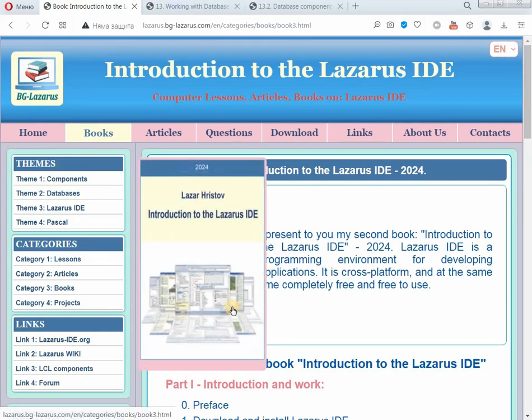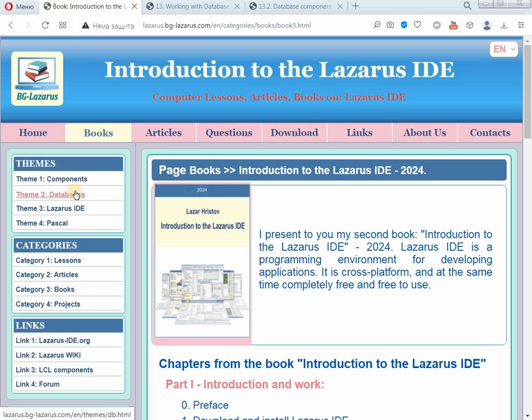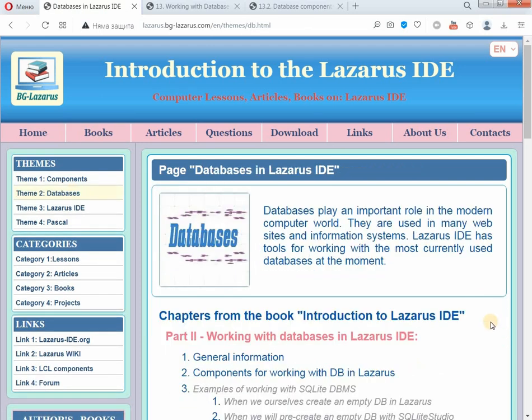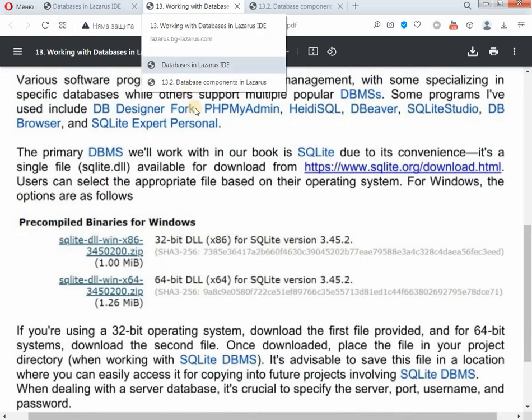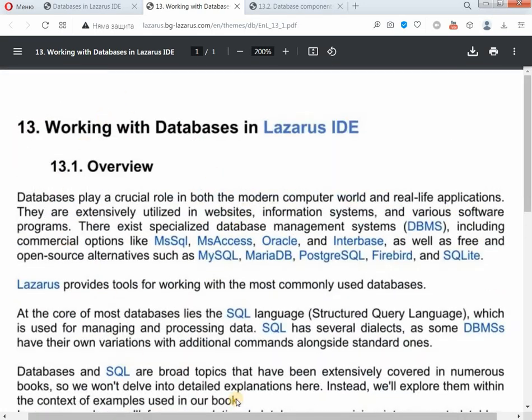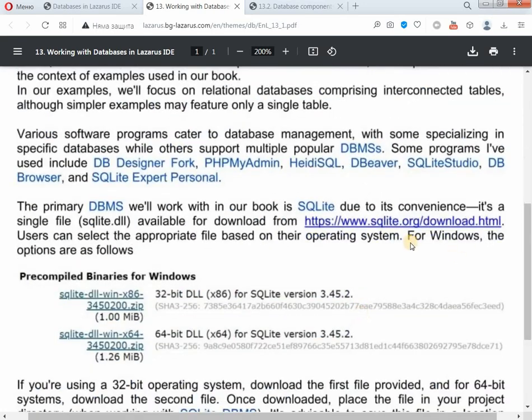Welcome to the first lesson of the paid course on working with databases in Lazarus IDE. We go to the page Databases. Here in the presentation we first looked at general information about databases, where we mentioned that we work mainly with the SQLite database, which can be downloaded from this address on the official website. Depending on the bitness of your operating system, here it is for 32 bits, here it is for 64 bits, you download the corresponding file.